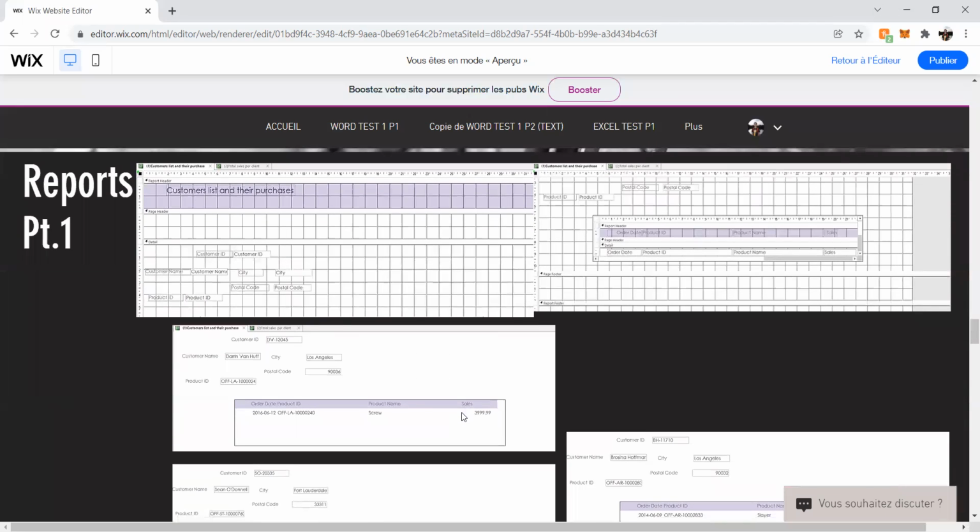The third thing that Access helped me with is to create reports. So the first report is the customers list and their purchases, a bit similar to what the form or query above presented to us.